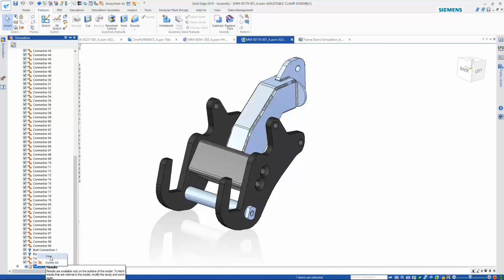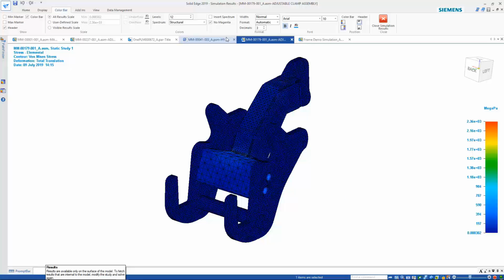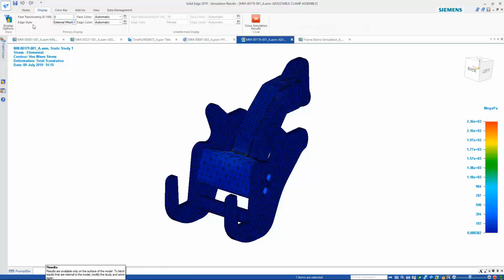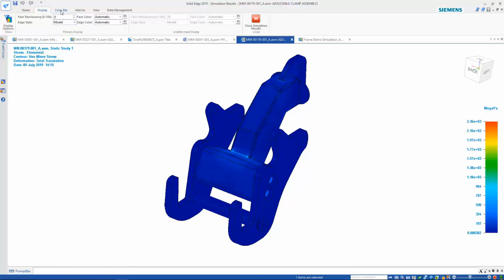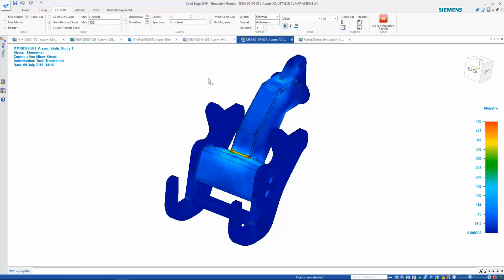So if I now go and view the results on that one, we can do all those parts together. I've already changed the colours on this to remove the magenta. Now if we just change that to the model display, it's just a little bit smoother. What else can we do on this colour bar? We can do user defined scale. At the moment it's very difficult seeing what those are. So if I change that to, I think it's 450, there we go.